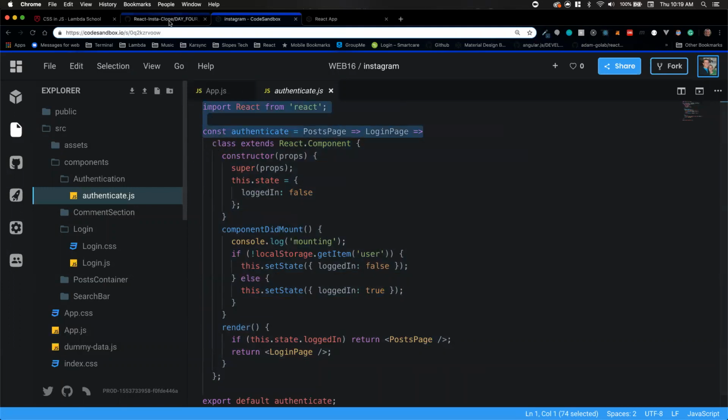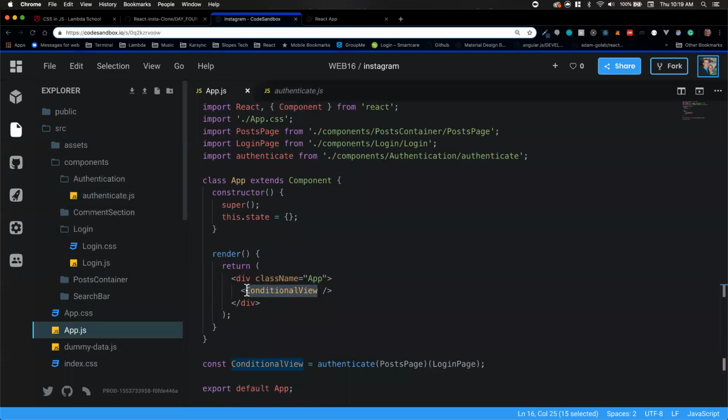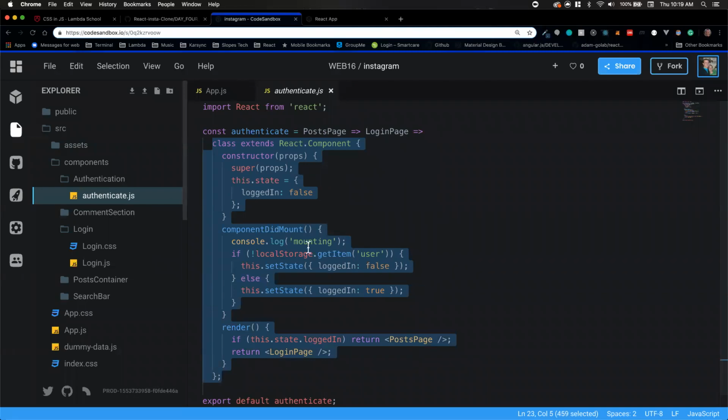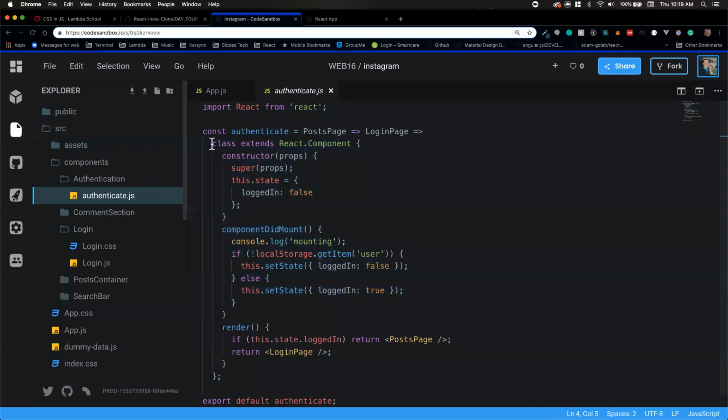What we're looking at when we render this right here is this class right here. Okay, so ignore everything else around it. We just want to focus on what this class is doing. So let's take a look at this class.